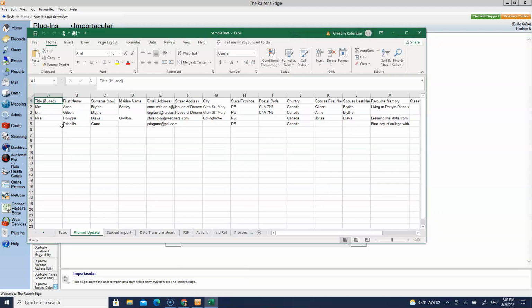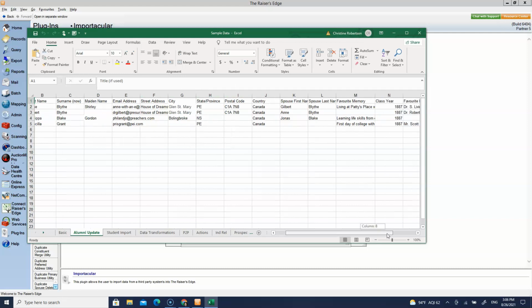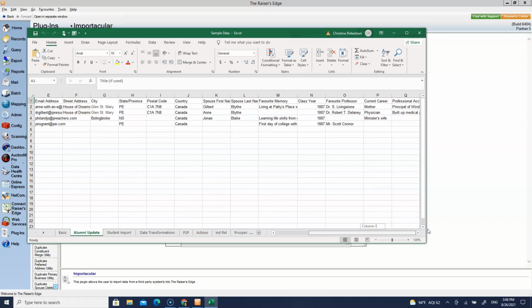So you can see here, we have some people who are using titles, some people who aren't. We've got current surname or last name, and we've also got maiden name. So a couple of our alumni here have changed their names since they graduated. And we've also got address and mailing address, email address. We've got some spouse information. Not all of them do, but some of them do. And then we've got some favorite memories, class year, favorite professor, professional accomplishments, and current career.